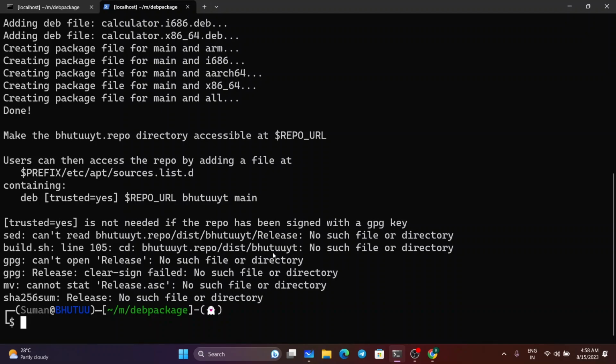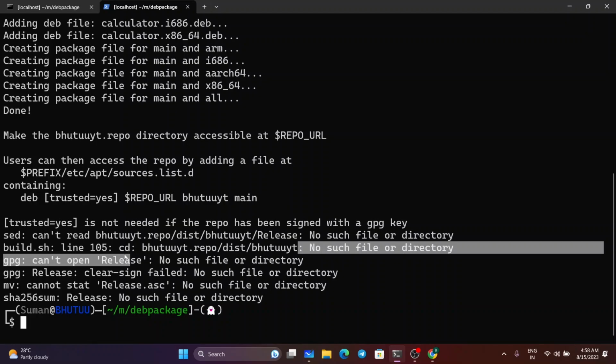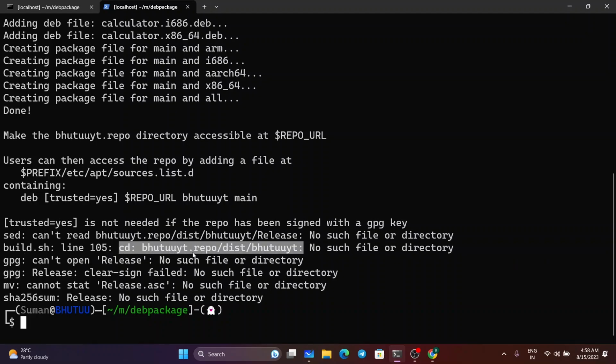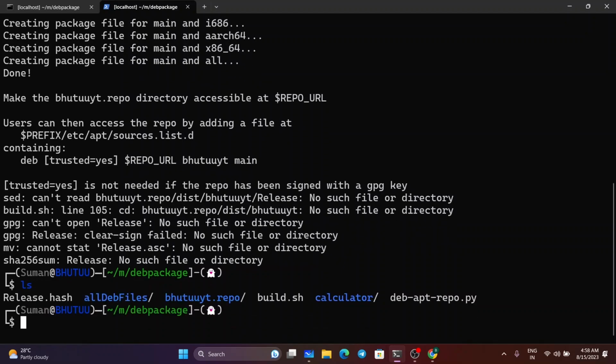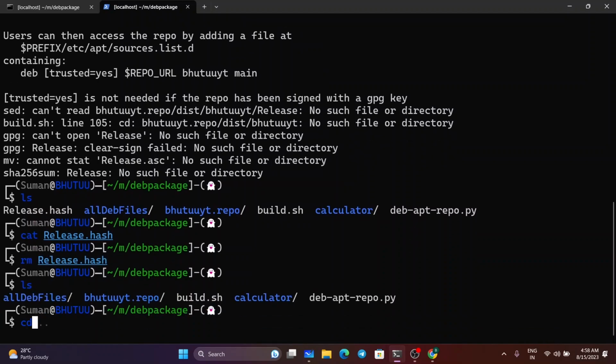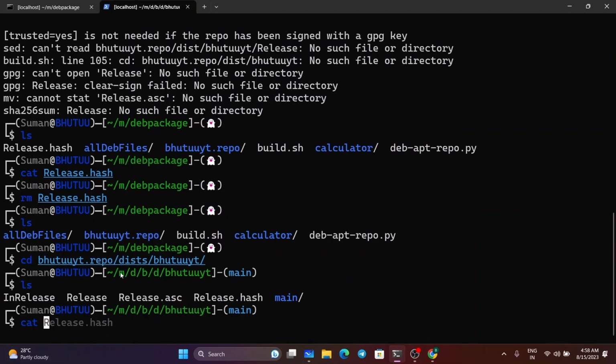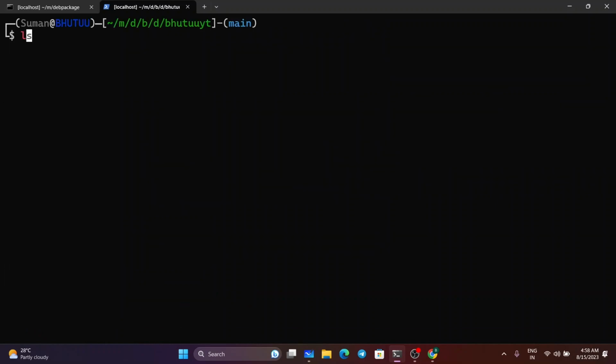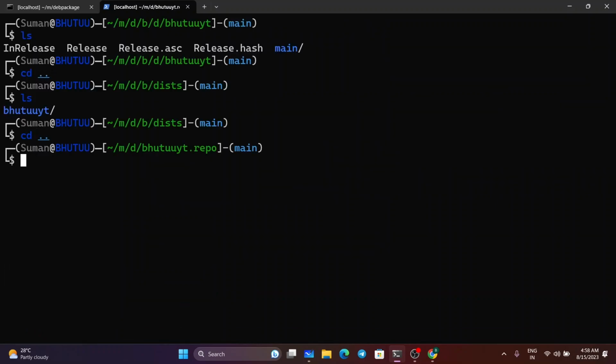Okay, but it's actually there. We know it's actually there. That is fine. Dist is fine. Hutubyte, it's fine. Still it's saying that, I don't know why. Okay, this is also generated. If I do cat, nothing is here. Let's remove it. Okay, let's go into that dist. If I come here and do cat release, it's fine. Okay, let's do one thing for testing.